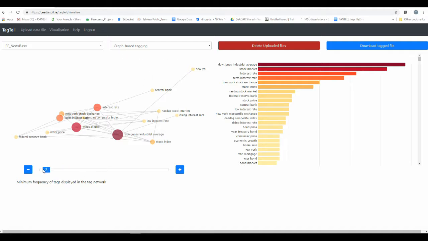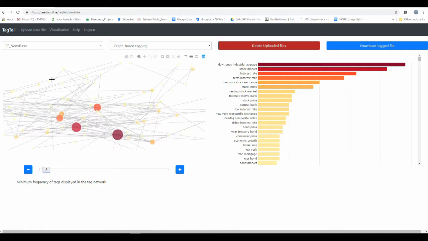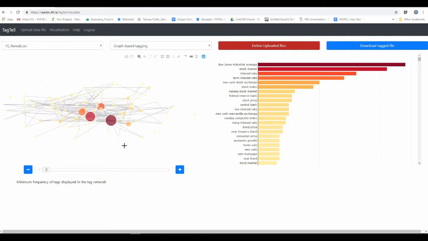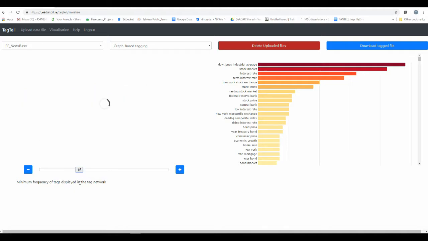We can change the slider in order to display tags starting with a lower minimum frequency, for example, complete network of tags, and we can play with the zoom controls. Again, we can see the various tags. By increasing the minimum frequency of tags to be displayed, we can obtain tags displayed as labels near each node. By increasing this frequency in steps of 1, we can adjust this frequency further.